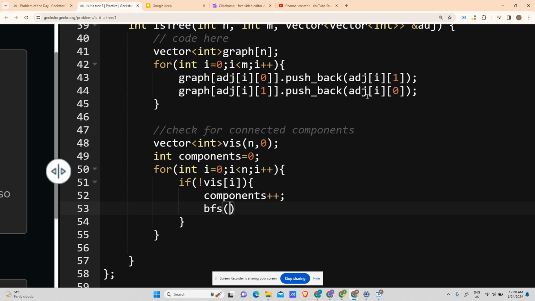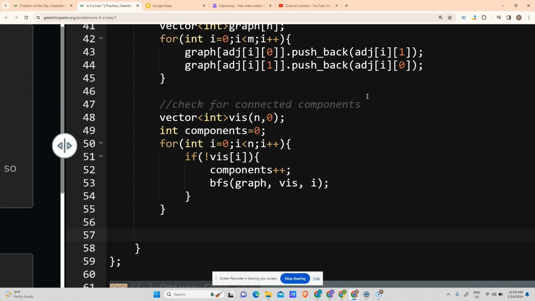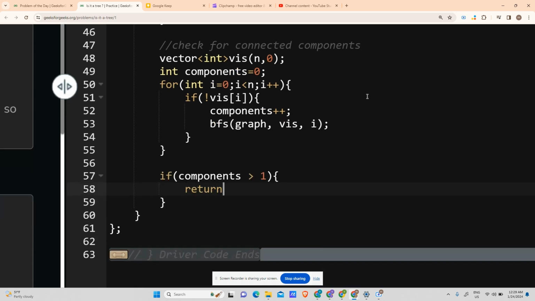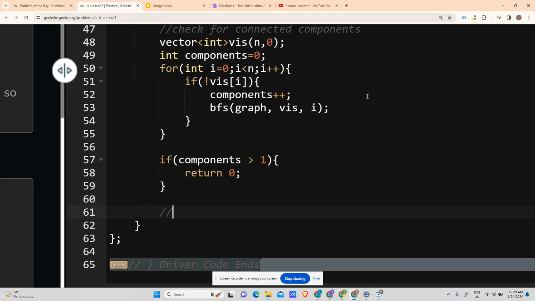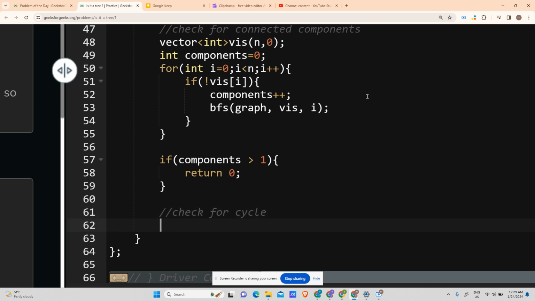We are using traversal as BFS of the same, and we will have to send our graph here, a visited array there, and my node there, from which I have to start the BFS. After this, if my components is greater than 1, not equals to, in that case return 0, as in false. Okay, after that check for cycle.